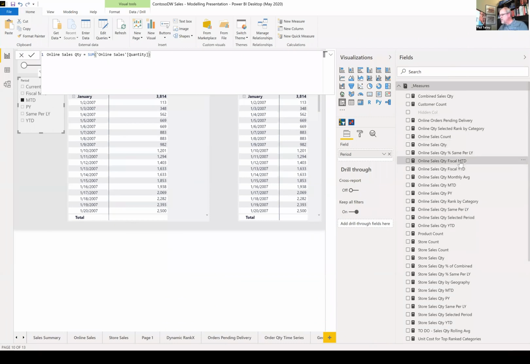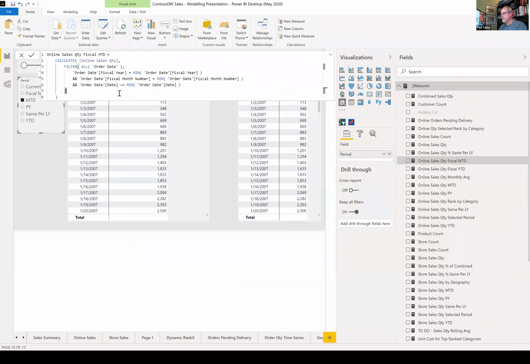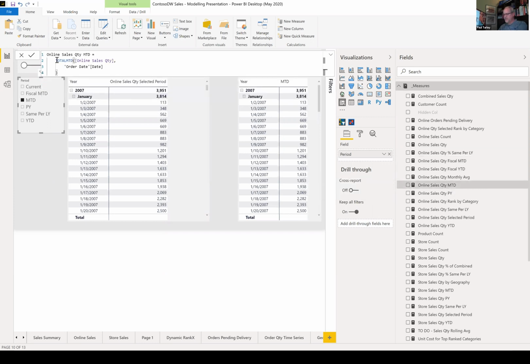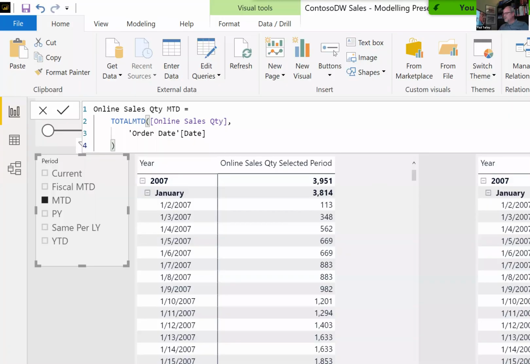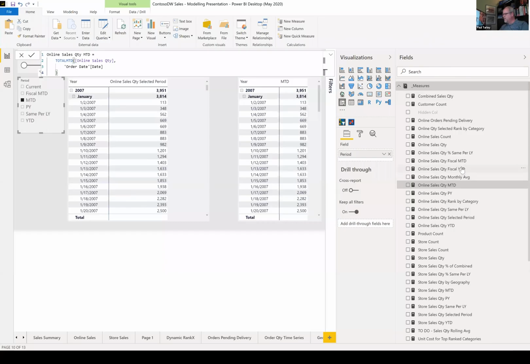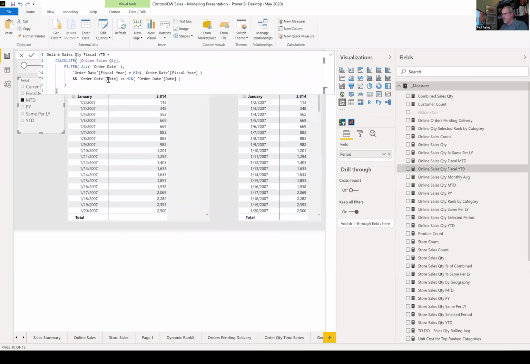Let's go down and look at the date. Now I'm making a point to actually, oh, that's my fiscal month to date. I had to work a little harder to make fiscal month to date. Let's just go look at the month to date. Yeah, for the month to date, I'm just using the total MTD. So simple time series measures are built-in DAX functions that you can use to do things like month to date, prior year, same period last year, etc. If I want to do a fiscal period, then I have to work a little harder.